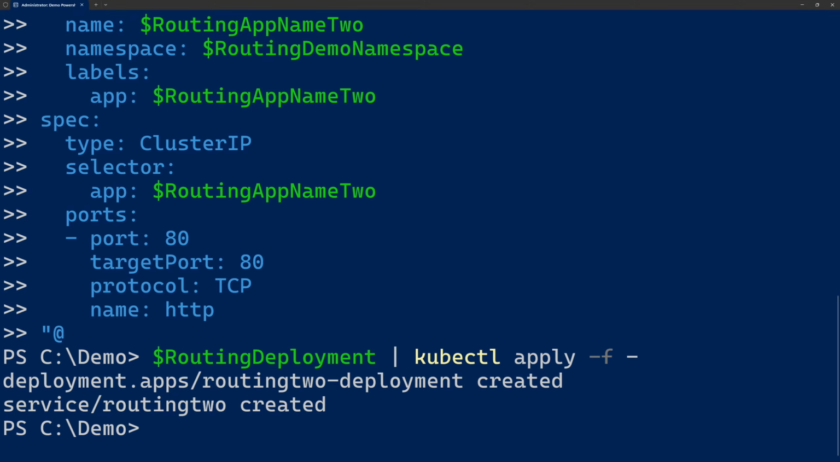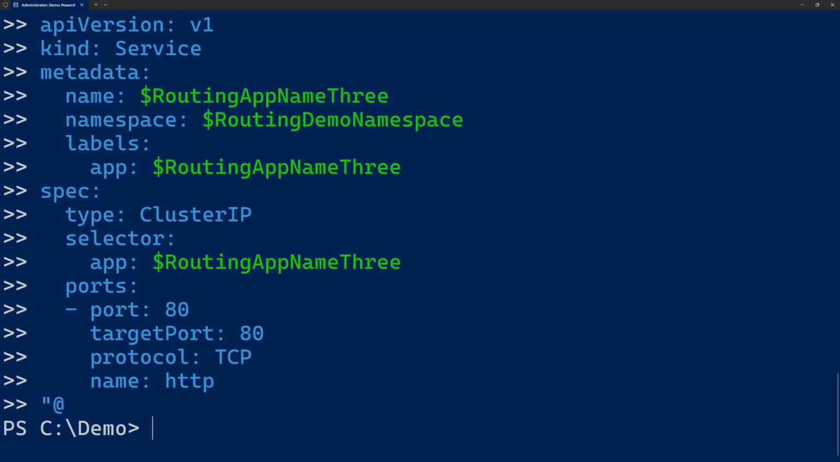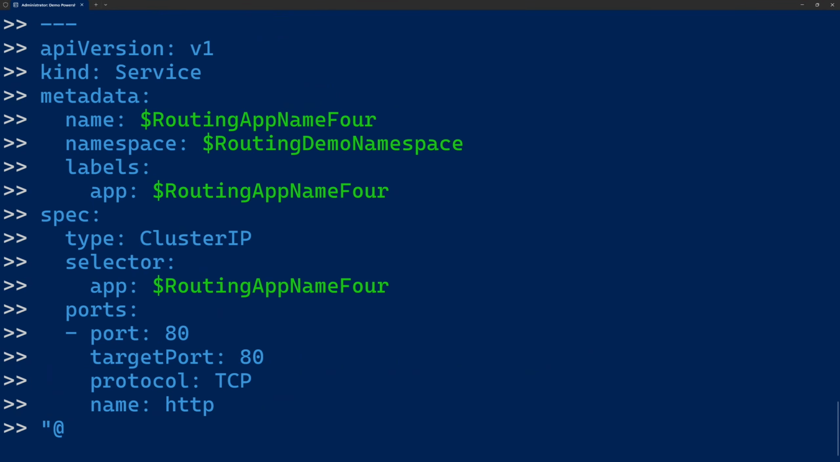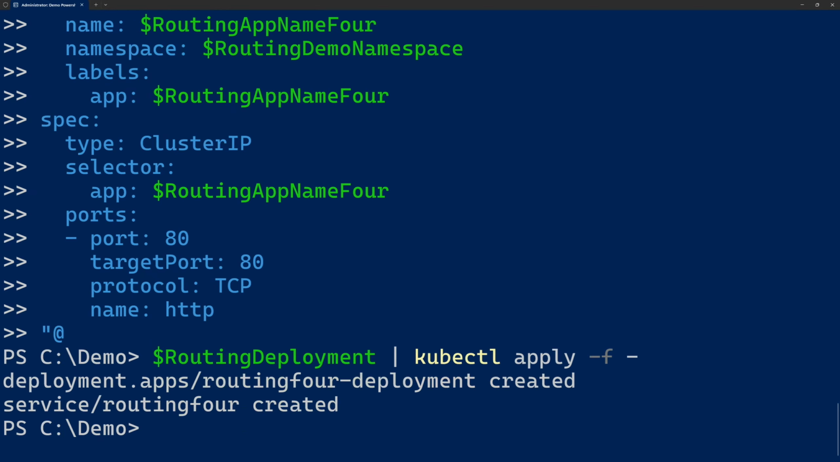We're going to repeat this one for the third one. So here you can see we have the app name 3. Then we're going to apply this one. And now we can repeat it one last time with the app number 4. Once this is set up, we can check if everything is deployed. So you can see app number 4. Then we apply this.